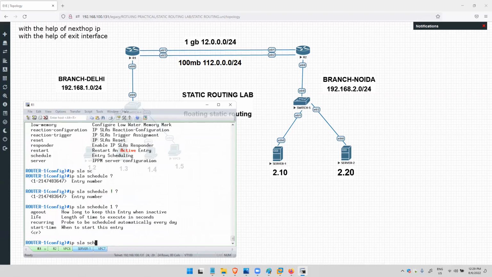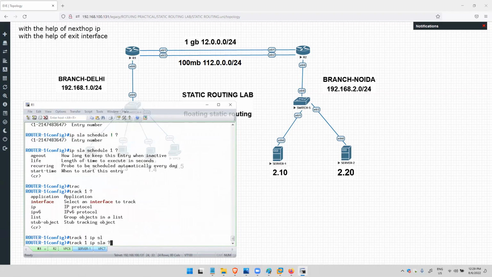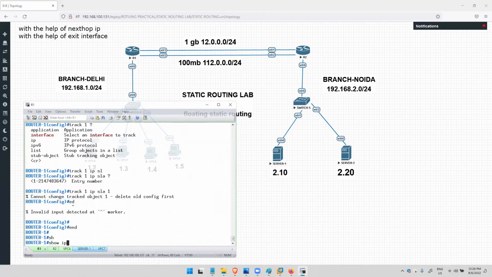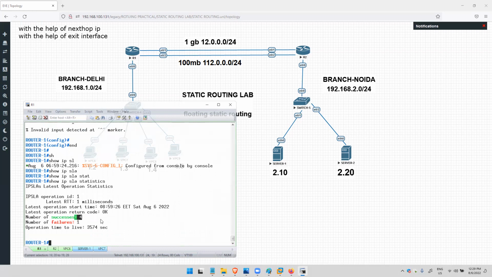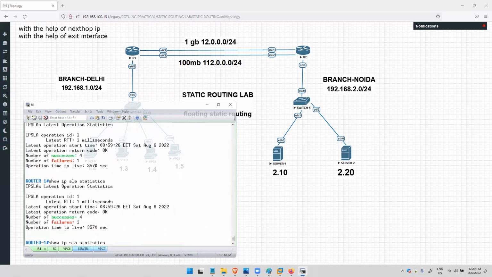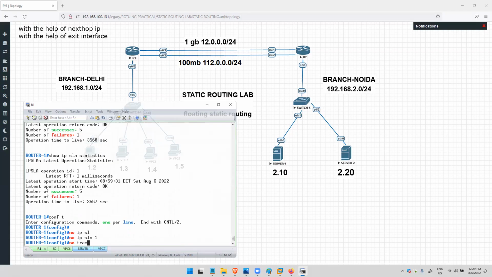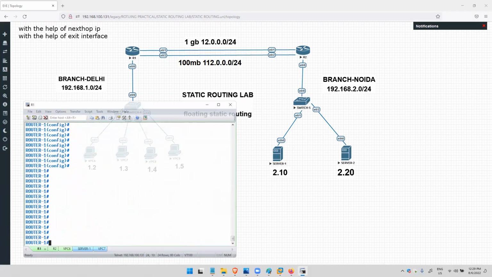This one is done now. Track number 1 and which command? IP SLA, SLA number 1. Read the error. Old configuration. And show IP SLA statistics. So how many success rate are we getting there? 4. Yes or no? Right. Now remove this one. No IP SLA number 1. No track number 1. So we can use SLA also.